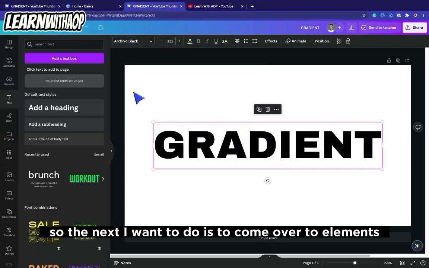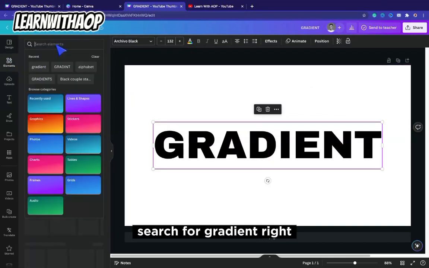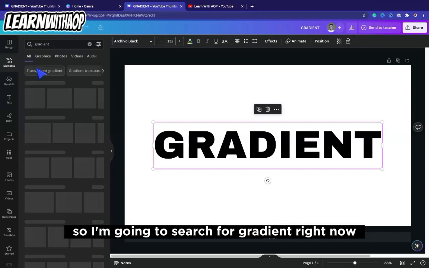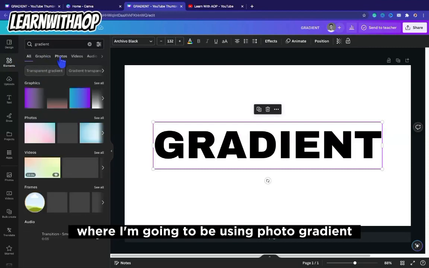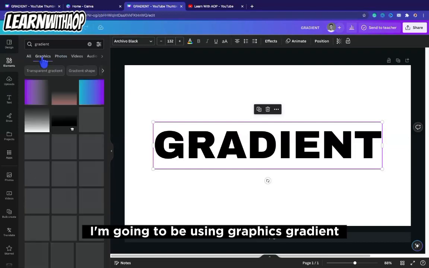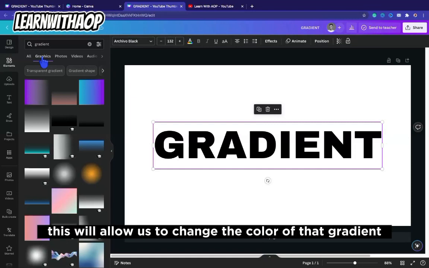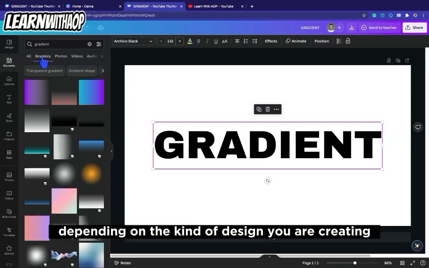So the next thing I want to do is to come over to elements and search for gradient, right? So I'm going to search for gradient right now. We're not going to be using photo gradient. We're going to be using graphics gradient. This is because we want to change the color. This will allow us to change the color of that gradient depending on the kind of design you are creating.